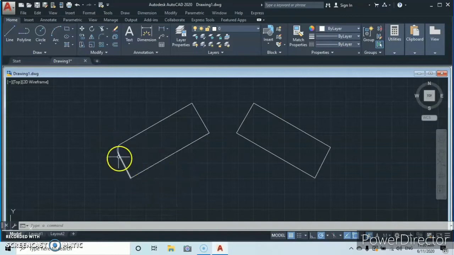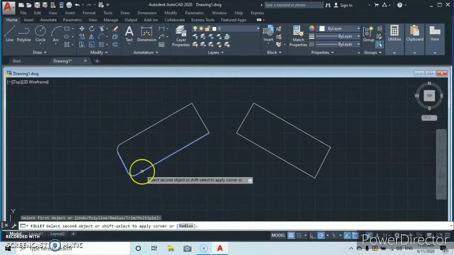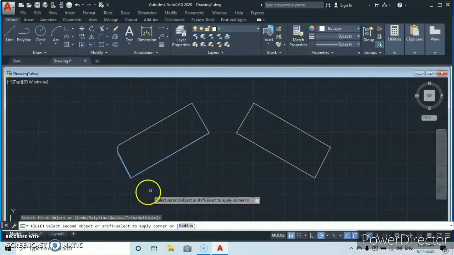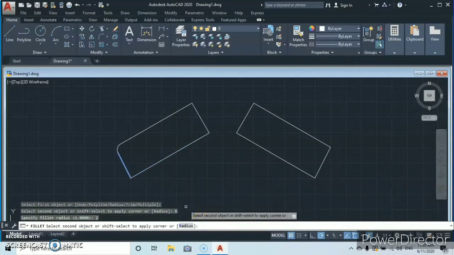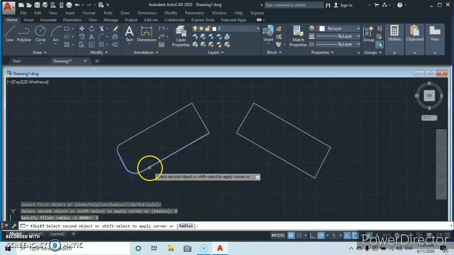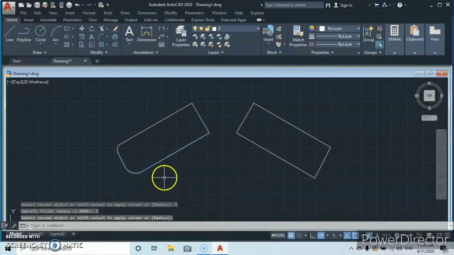Then let's try it again with this angle. You go to the fillet, you select this line, then you select this one. Now in this case, let's enter another, let's say 2. Okay, 2 bigger, and you press enter, then you select here. So we have our fillet.